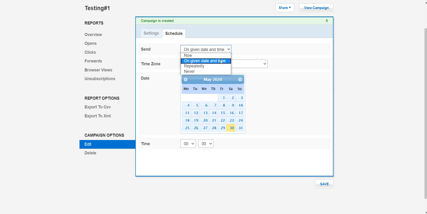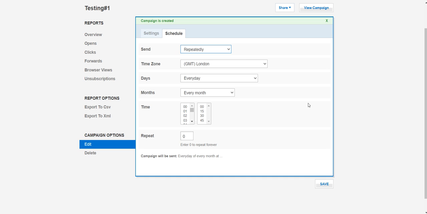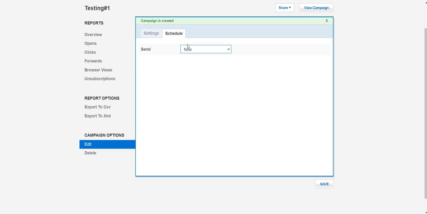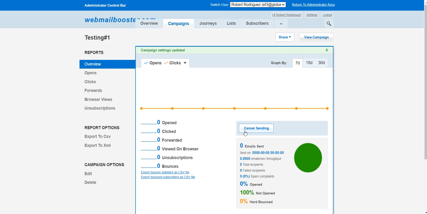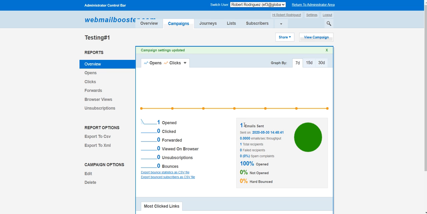Or if I want to send this repeatedly, I'm going to click it. Again, I need to choose the time zone, every day, every week, Monday, Tuesday, whatever it is your need, or every month, and the timing and how many times do you want this broadcast to be sent repeatedly, correct? Cool. In this example, I'm going to choose now. And once I do it, I'm going to save it, and it is going to show me the process of the send. So it sent it already.